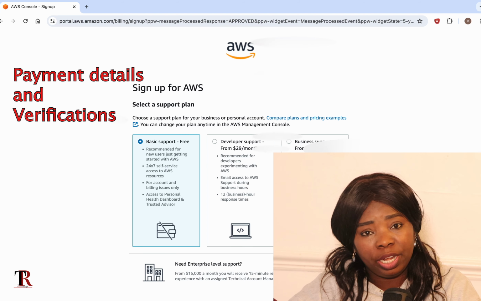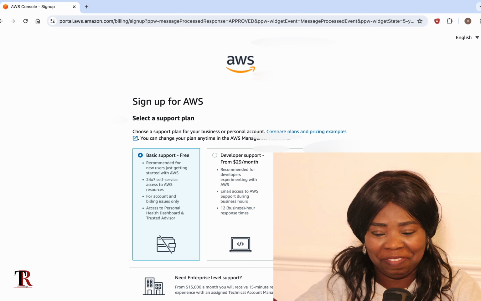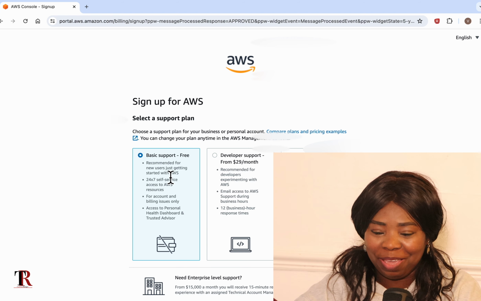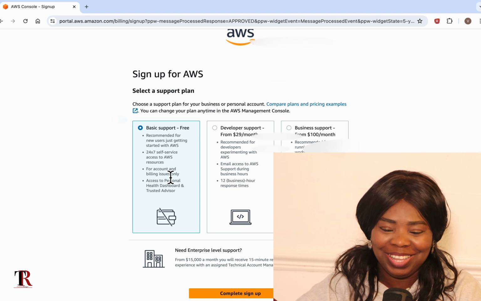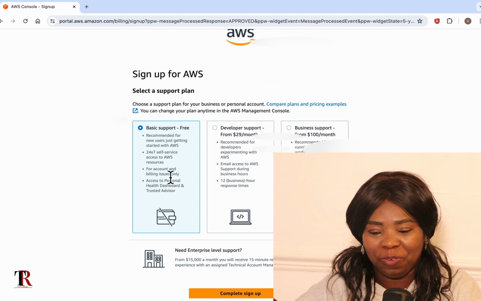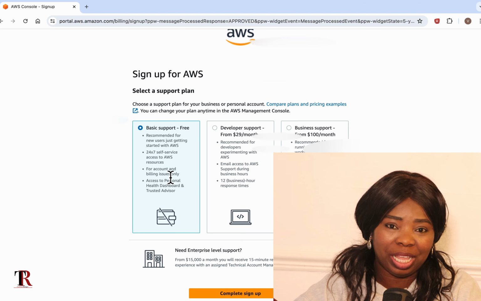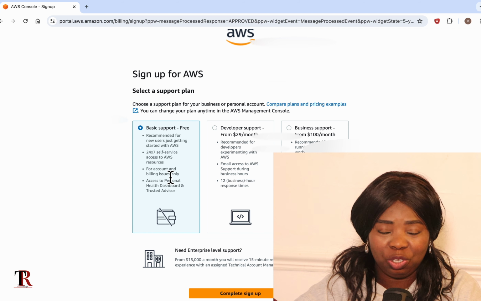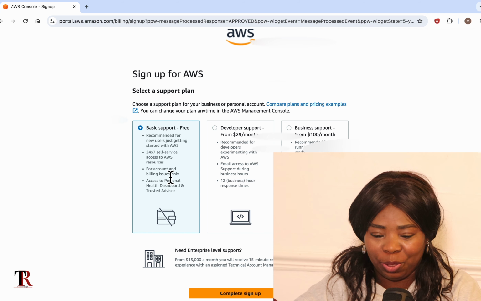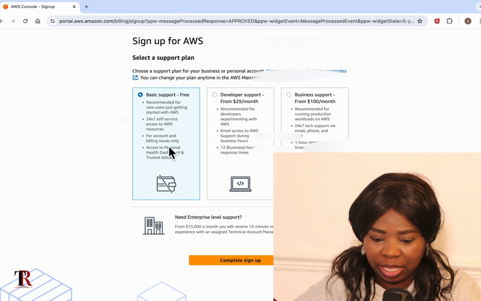So what plan do you want to pick? We are here for the free service. If you are a big company or a medium-sized company, you can actually go for developer support, you can go for business support and all that. But for the purpose of this training, for you to know how to sign up, we'll go for the free one. So complete sign up here.